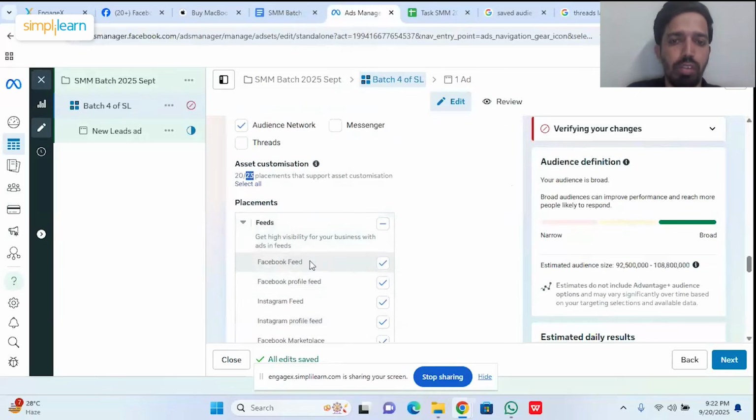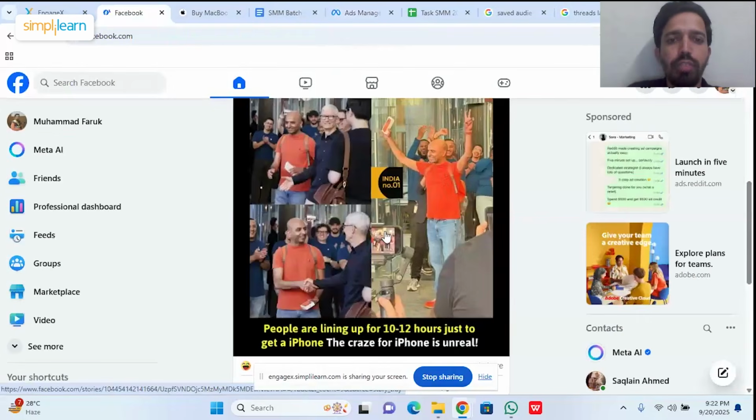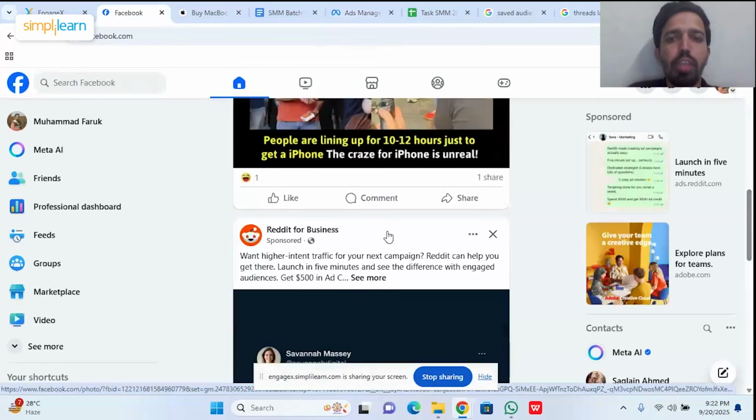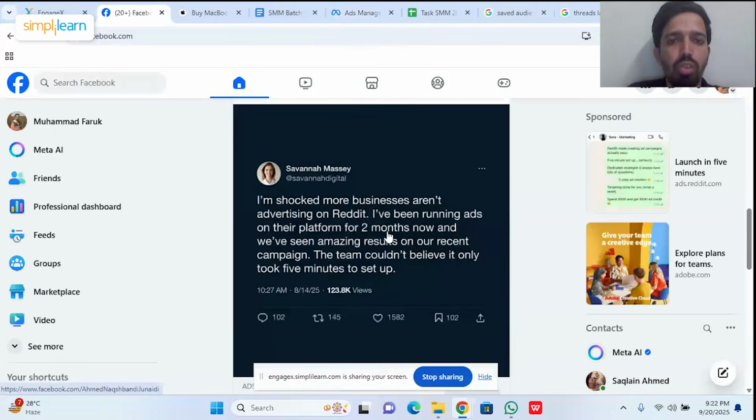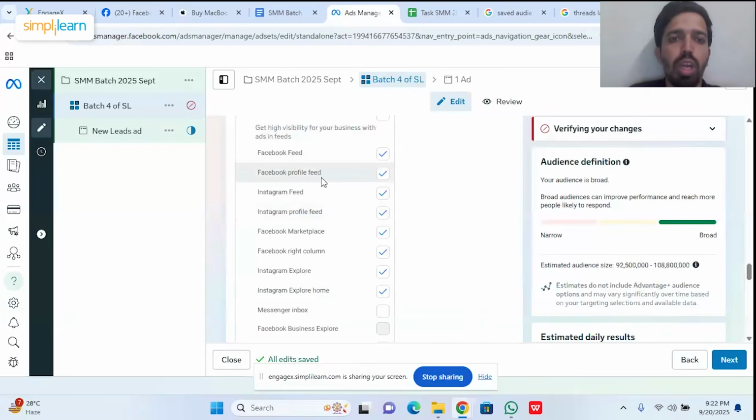So Facebook feeds is something like your main option. If you go into Facebook, this is your Facebook feeds. You are getting all this, no? So this is Facebook feeds. Here your advertisement will show. Obviously I want to be on the front, right? So Facebook feed is okay.